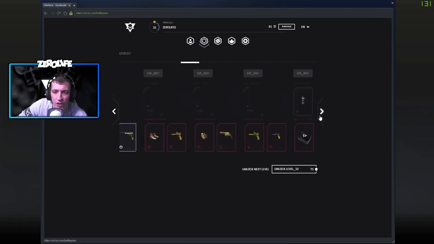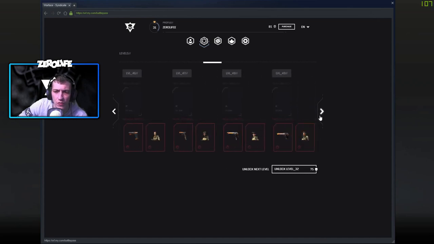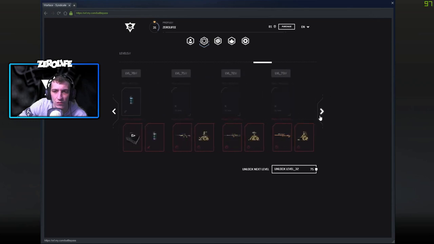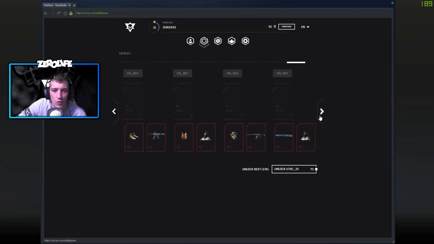So yeah, just gonna keep going through. You don't really get anything too amazing from this until you get up to level 90, and then that's when you'll start seeing decent stuff. Everything's mainly skins or just normal weapons that you can get from the WarFace shop.